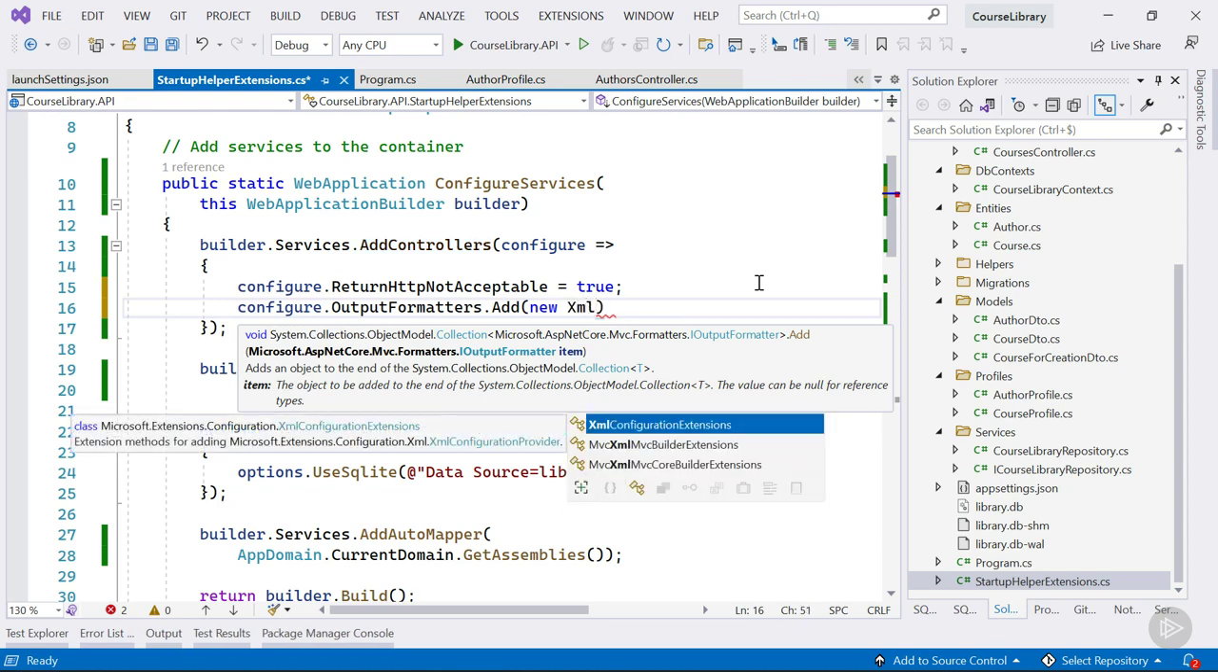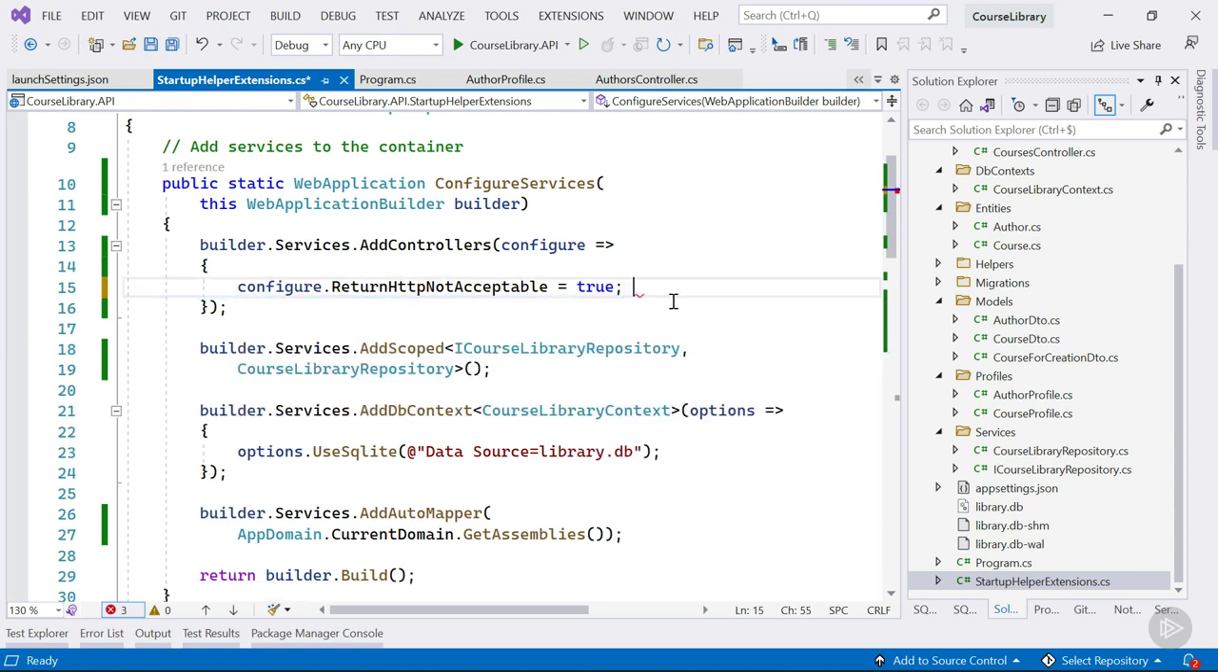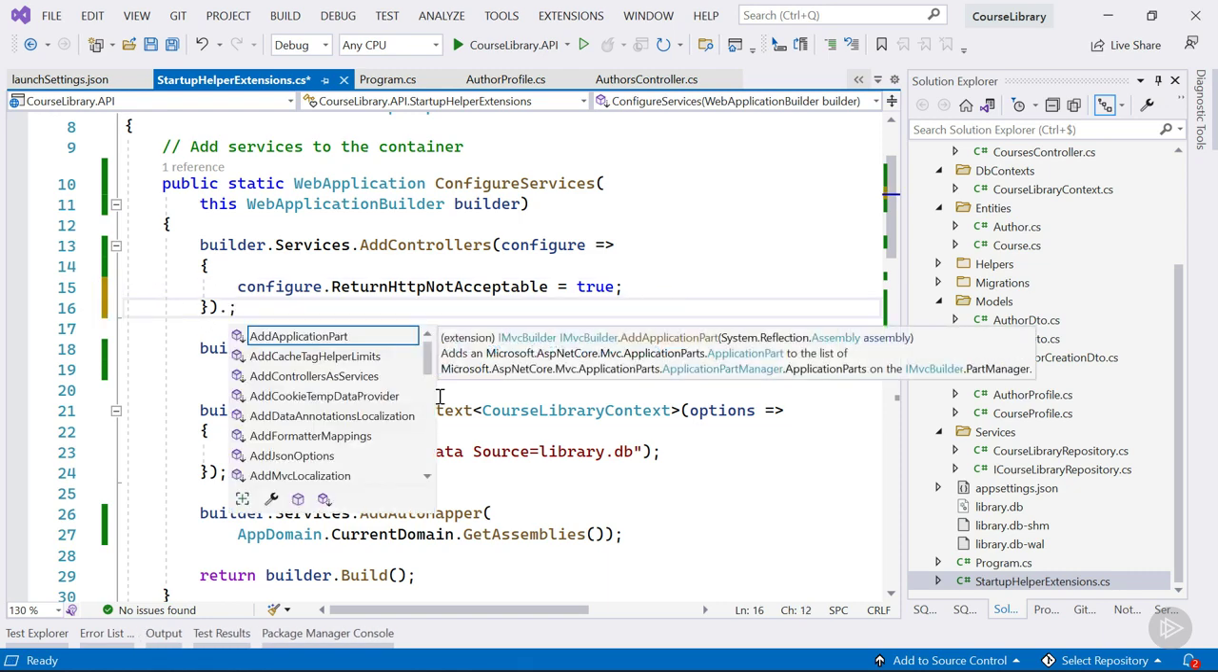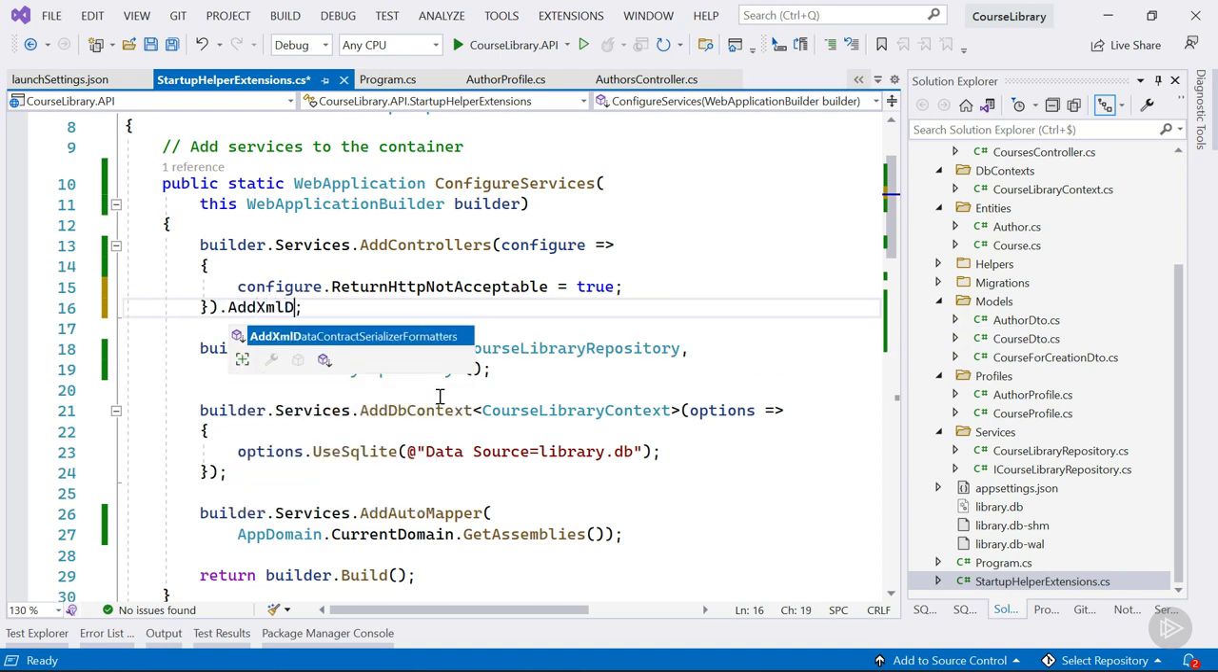We could do this manually by adding a new instance of an XmlDataContractSerializerOutputFormatter to the list. However, that's just one way of adding these serializers. An easier way of adding both input and output formatters for XML is by calling into AddXmlDataContractSerializerFormatters. So let's do that instead.